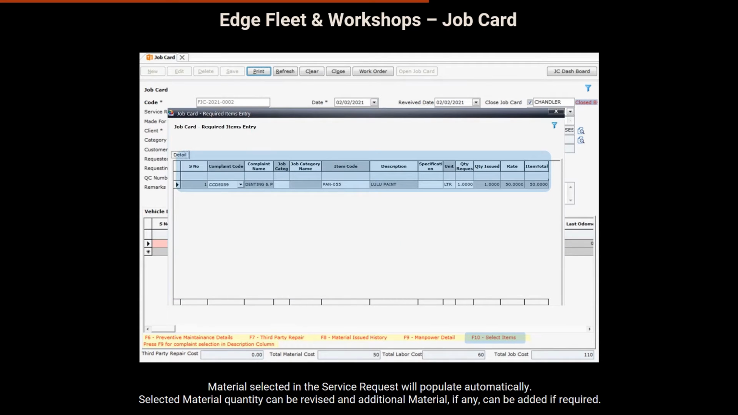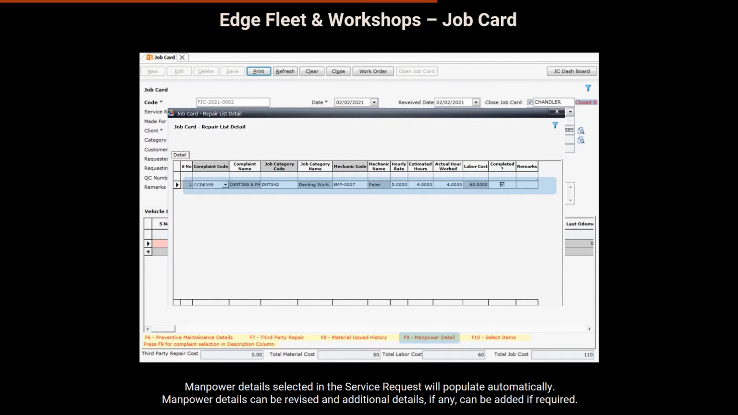Material selected in the service request will populate automatically. Selected material quantity can be revised, and additional material, if any, can be added if required. Manpower details selected in the service request will populate automatically. Manpower details can be revised, and additional details, if any, can be added if required.